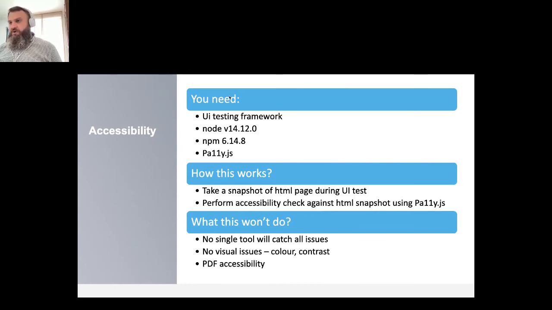And how this works: it takes a snapshot of the HTML page during the UI test, and it performs an accessibility check against the HTML snapshot using the Pa11y script. And this is important: the truth is no single tool will catch all accessibility issues. This won't catch visual issues, like color and contrast, and this won't catch PDF accessibility.